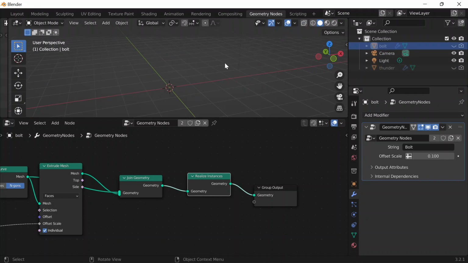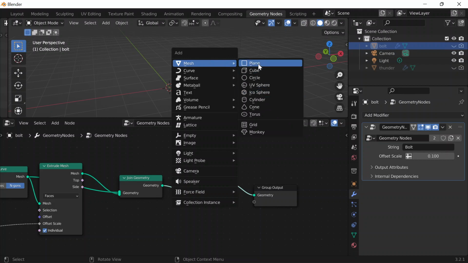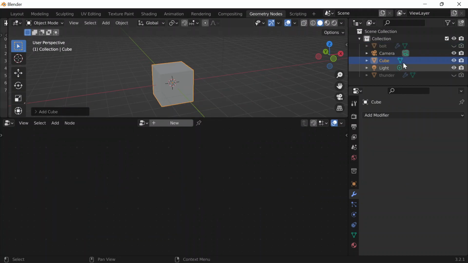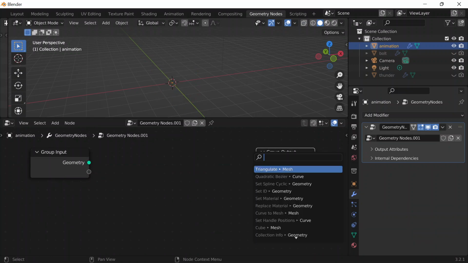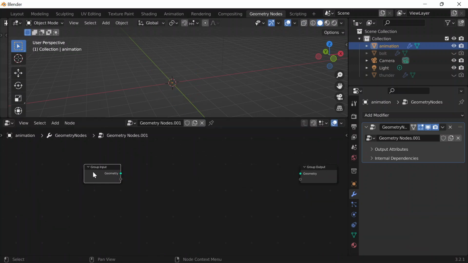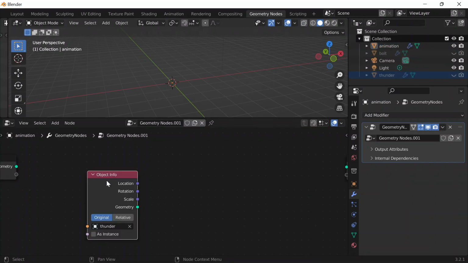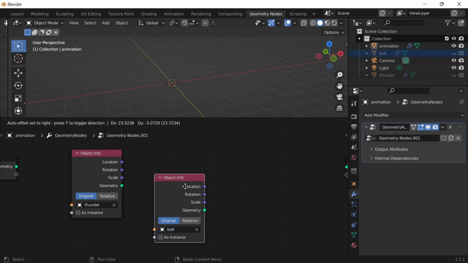And then I'll go to layout and I'll do Shift A and add a random object, it doesn't even matter. I'll just add a cube and call this Animation in the outliner, click on New Geometry Nodes for a new geometry node system, and then I'll just disconnect the input from the output, move this all the way over here, and then in my outliner I'll drag Thunder, and I'll drag Bolt into my geometry node system.